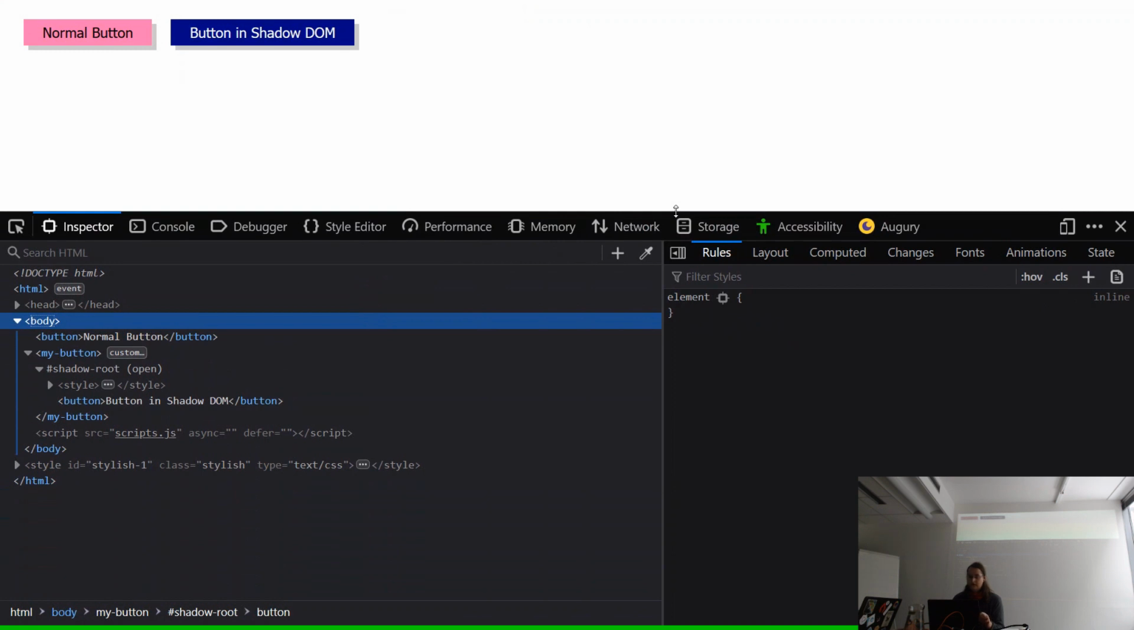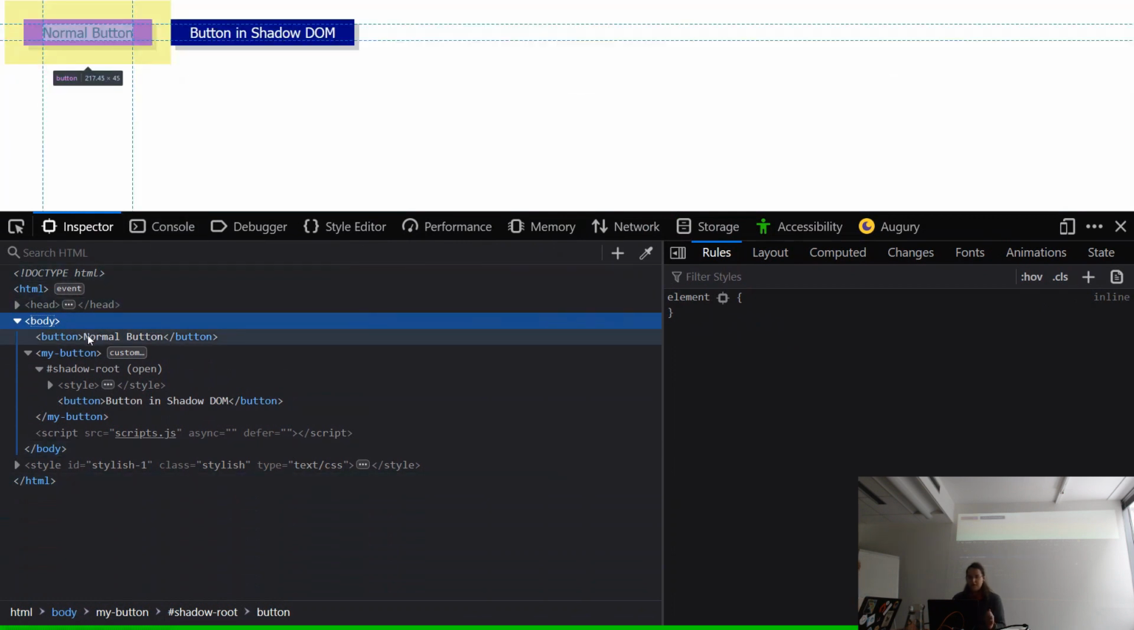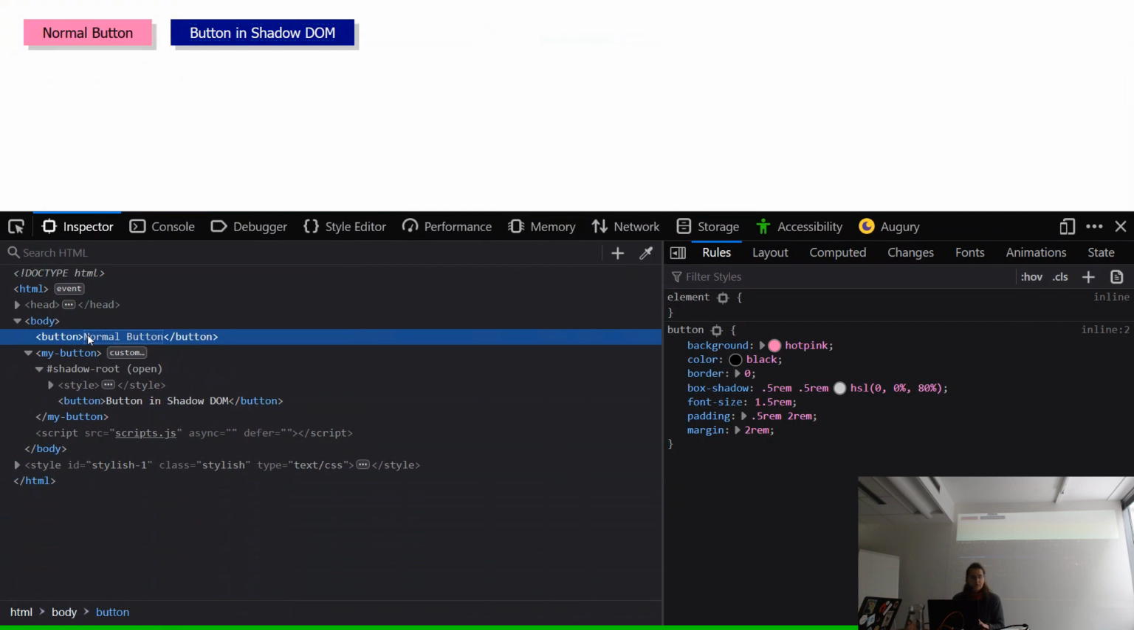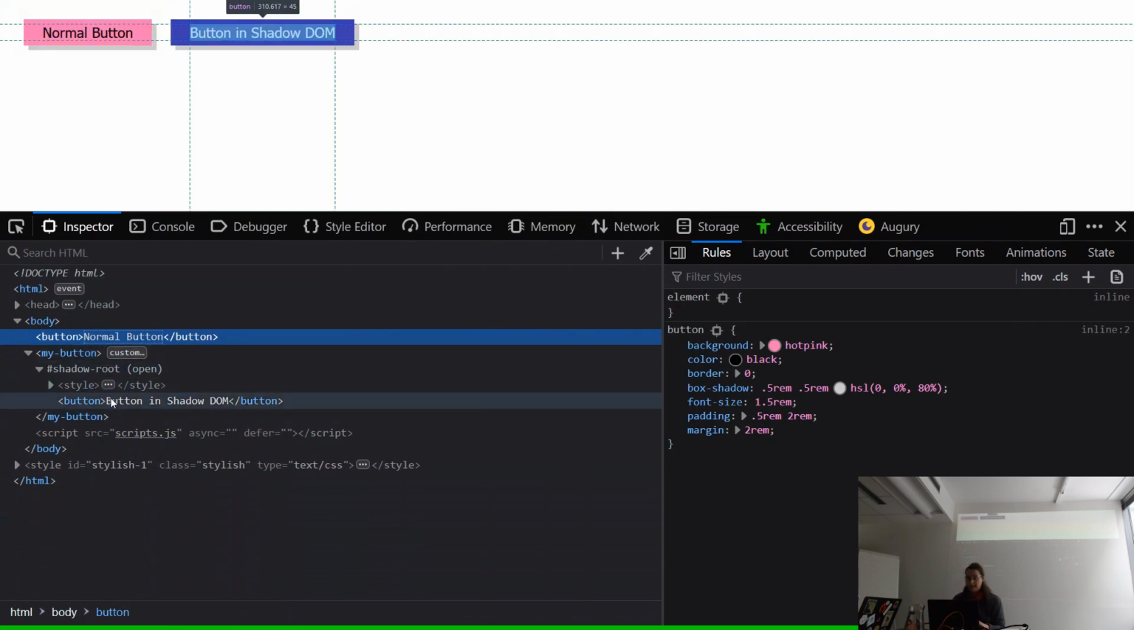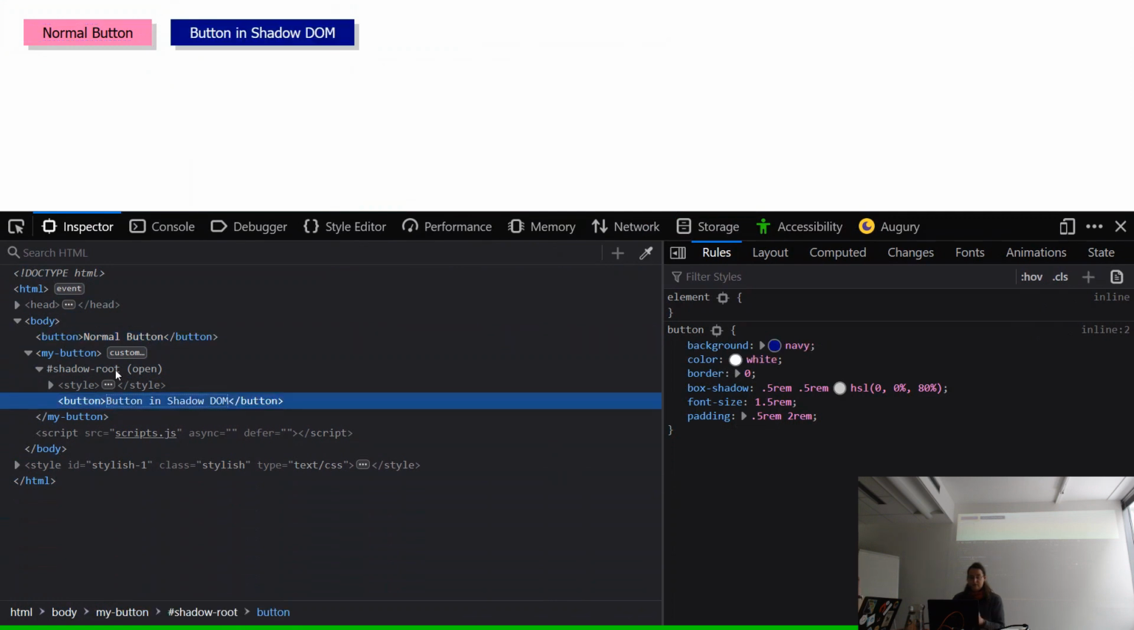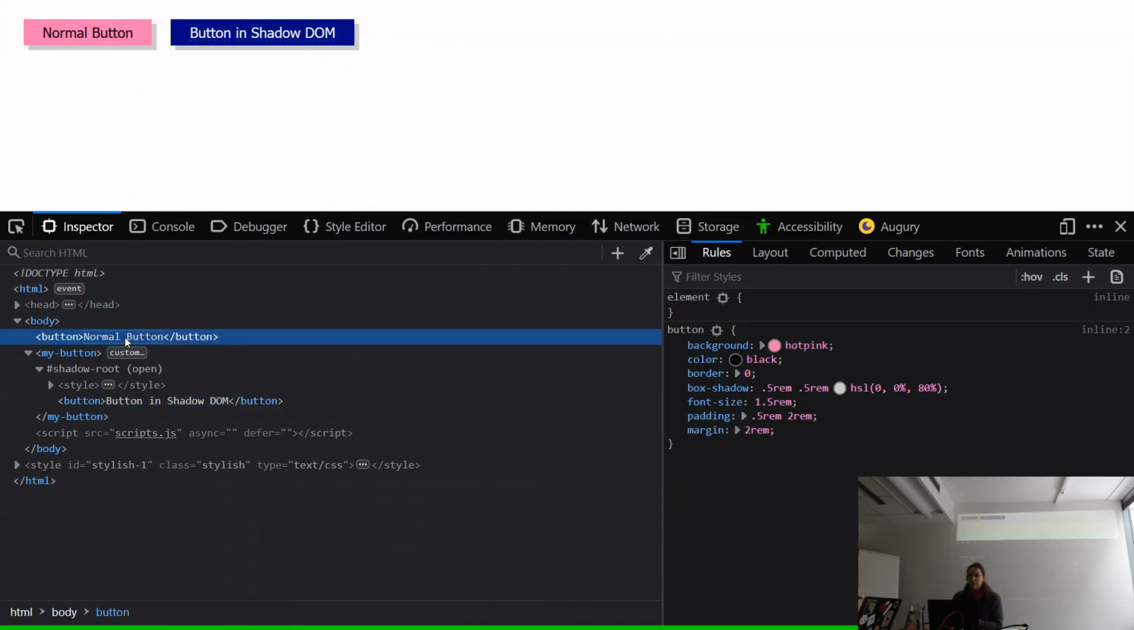Yes. Okay, so as you can see, I have here one button which is in hot pink color and one button which is in the shadow root of shadow DOM, that is navy. When it comes to styling components in normal DOM and in virtual DOM, you can just have a button defined somewhere, and when you change styles to, let's say, crimson, it will turn everything into that color.